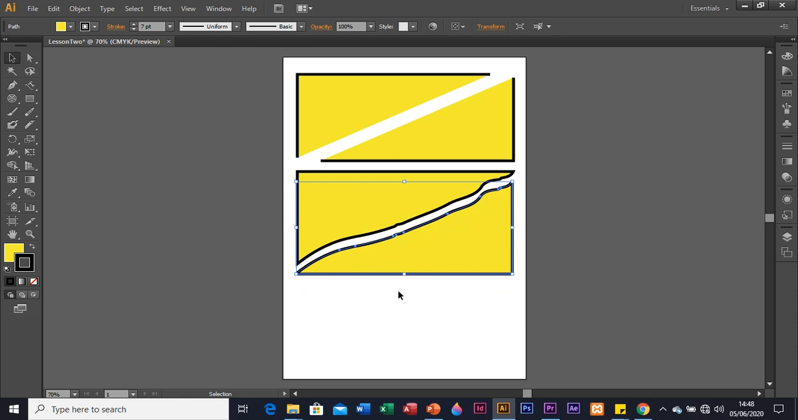So you can see the difference between the scissors and the knife tool. The scissors tool splits an object into two parts using a straight line. With the knife tool, it will create some sort of a freehand object. So you'll come up with something like that. That is the difference between the scissors and the knife.